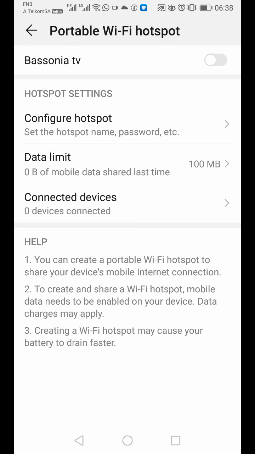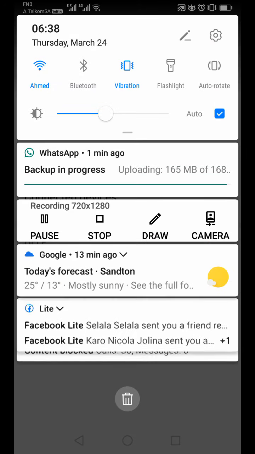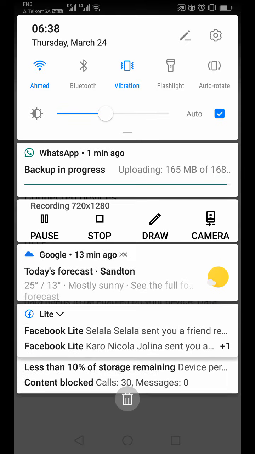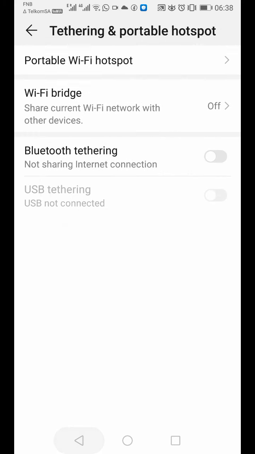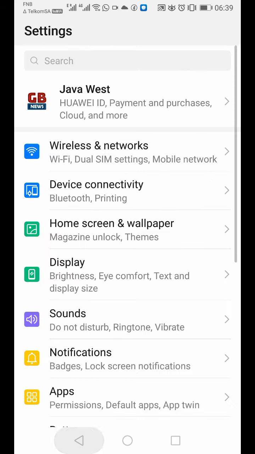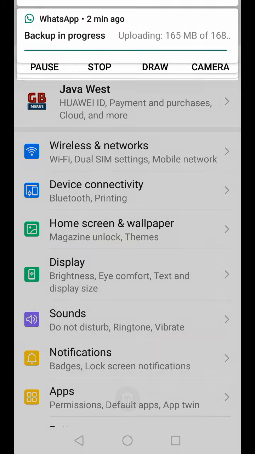After saving, you can see that it saved Basonia TV. You can see here up. Then what is next is to switch it on. In case you're done, it can be like this. Also, you can see I have a Wi-Fi here.